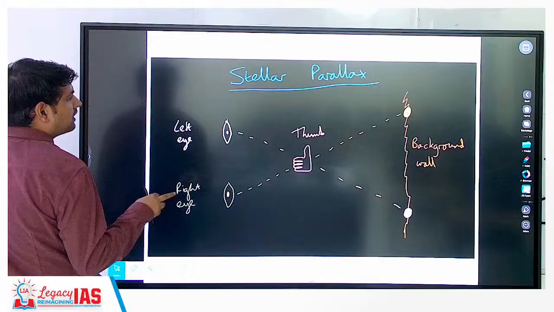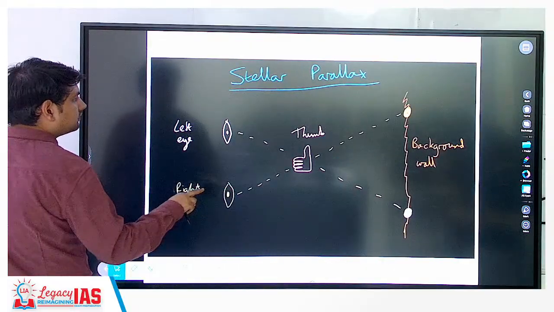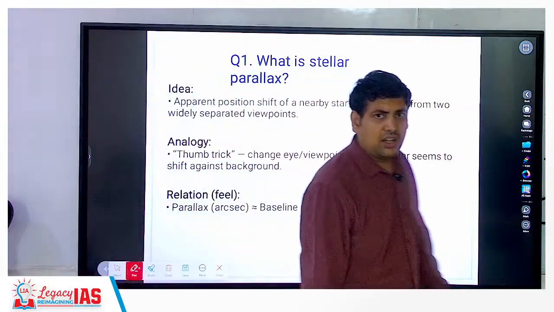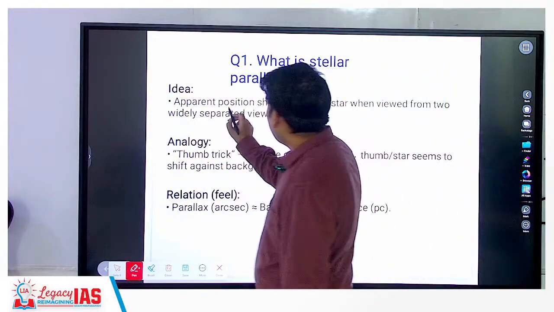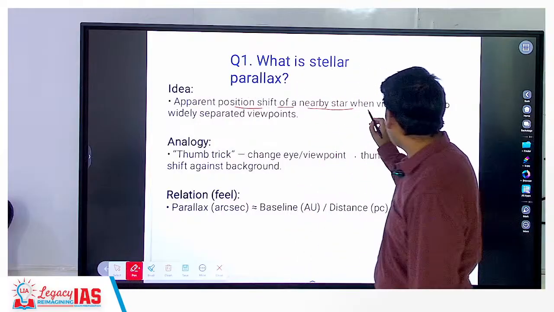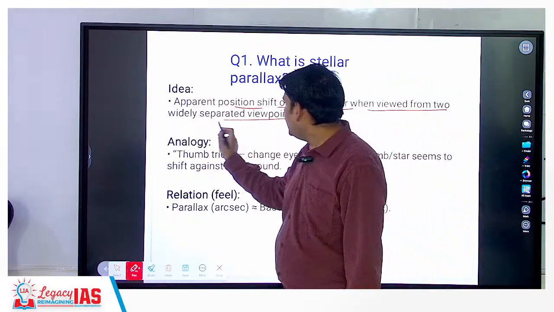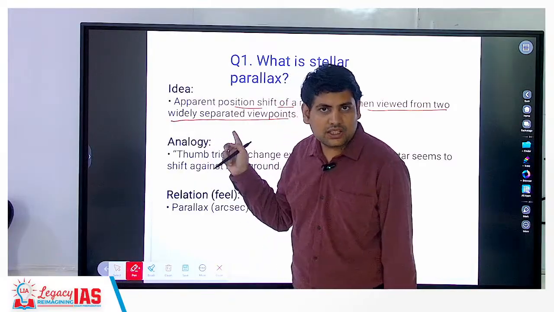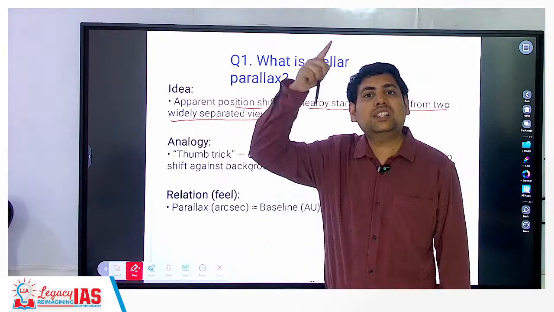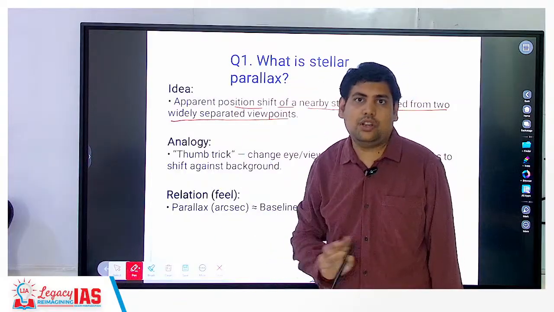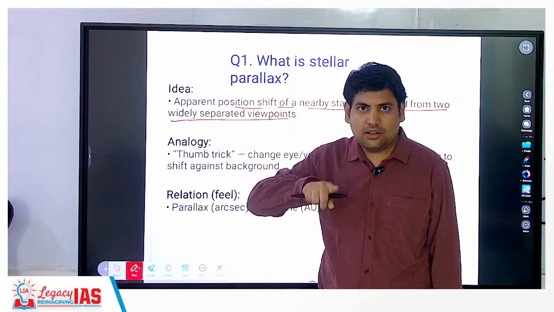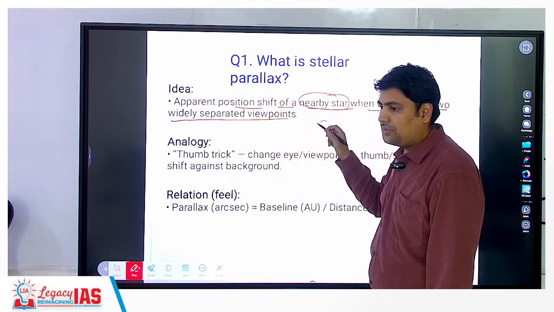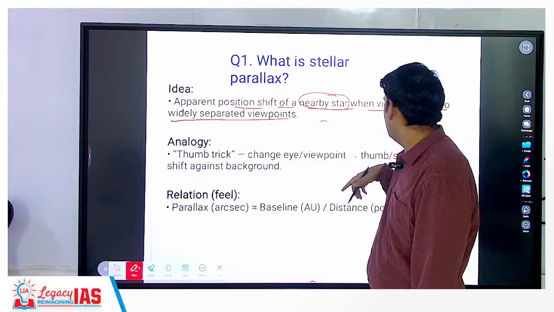Yeah, first thing is this. What is stellar parallax? So, apparent position shift of a nearby star when viewed from two widely separated viewpoints. What are these widely separated viewpoints? In our case, when we saw with the star, it was the Earth in January and Earth in July, correct? Widely separated observation points. And what you were observing? You are observing a nearby star, correct?